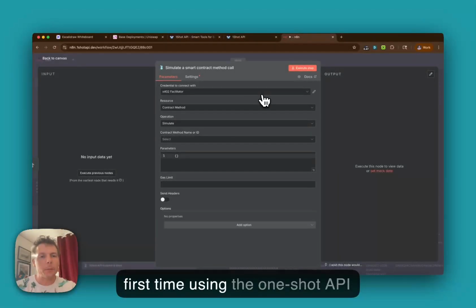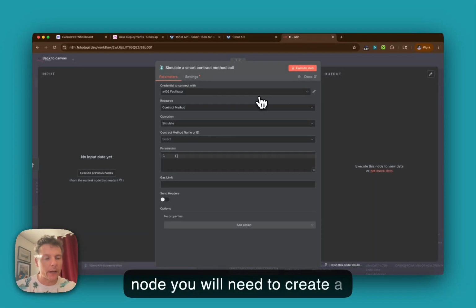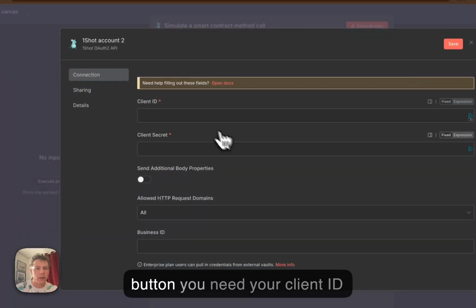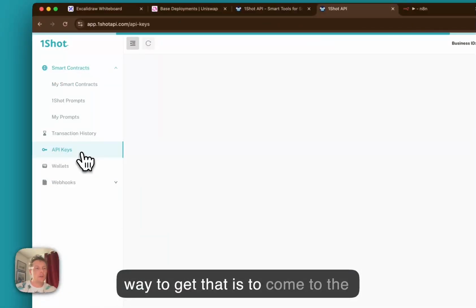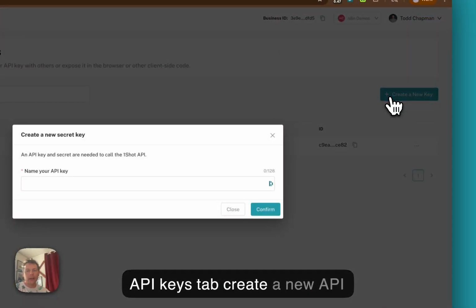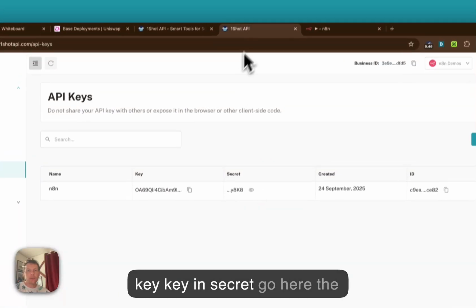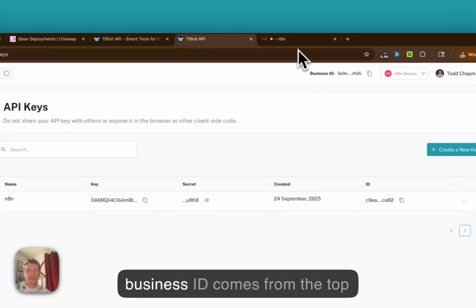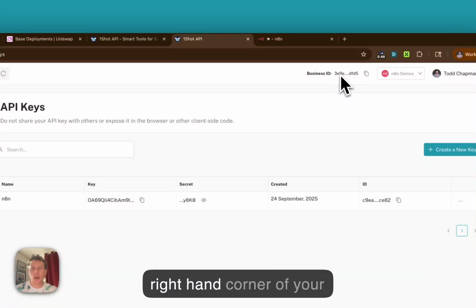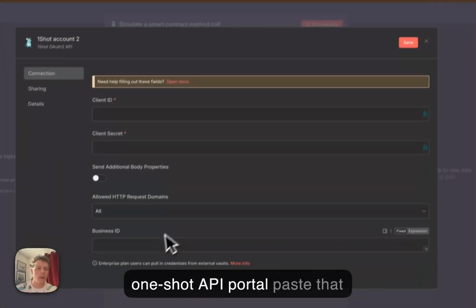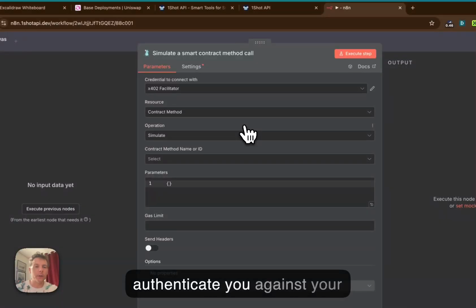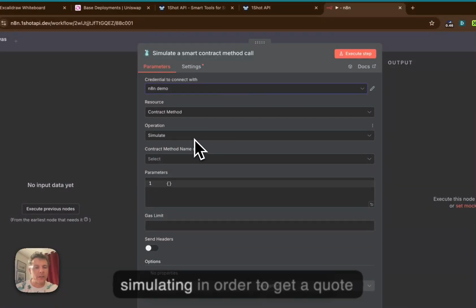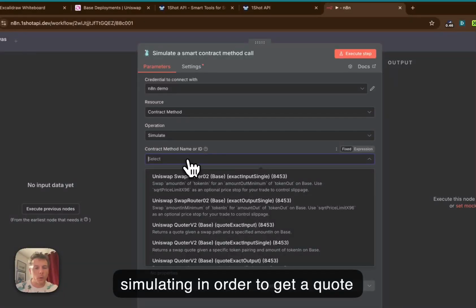If this is your first time using the one-shot API node, you will need to create a credential. To create a credential, up here at the top, hit the create a new credential button. You need your client ID, secret, and your business ID. The way to get that is to come to the API keys tab and create a new API key, key and secret, go here. The business ID comes from the top right-hand corner of your one-shot API portal. Paste that here, hit save, and you will now have a credential that will authenticate you against your one-shot API account. So we're going to be simulating in order to get a quote.